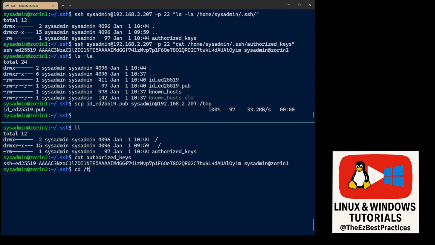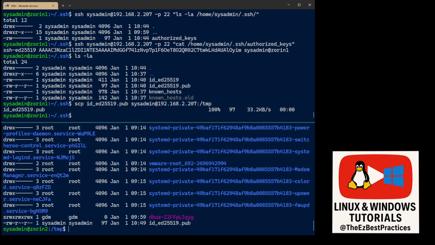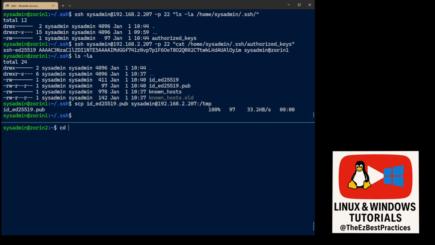So let's go on the second machine and check what we copied there. And we can see on the second host, the remote host, we have the key. What you need to do now, there are some steps. You need to copy that into the .ssh folder, but first you need to create it, because maybe .ssh doesn't exist. Use mkdir -p to create this folder in your home folder.